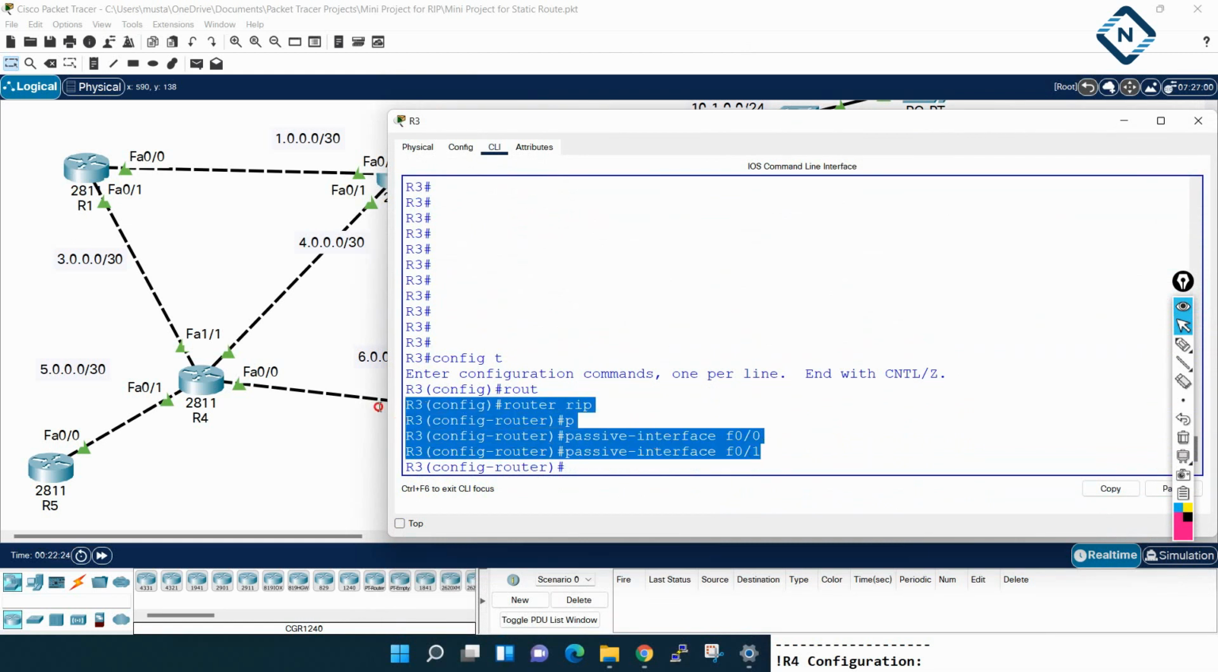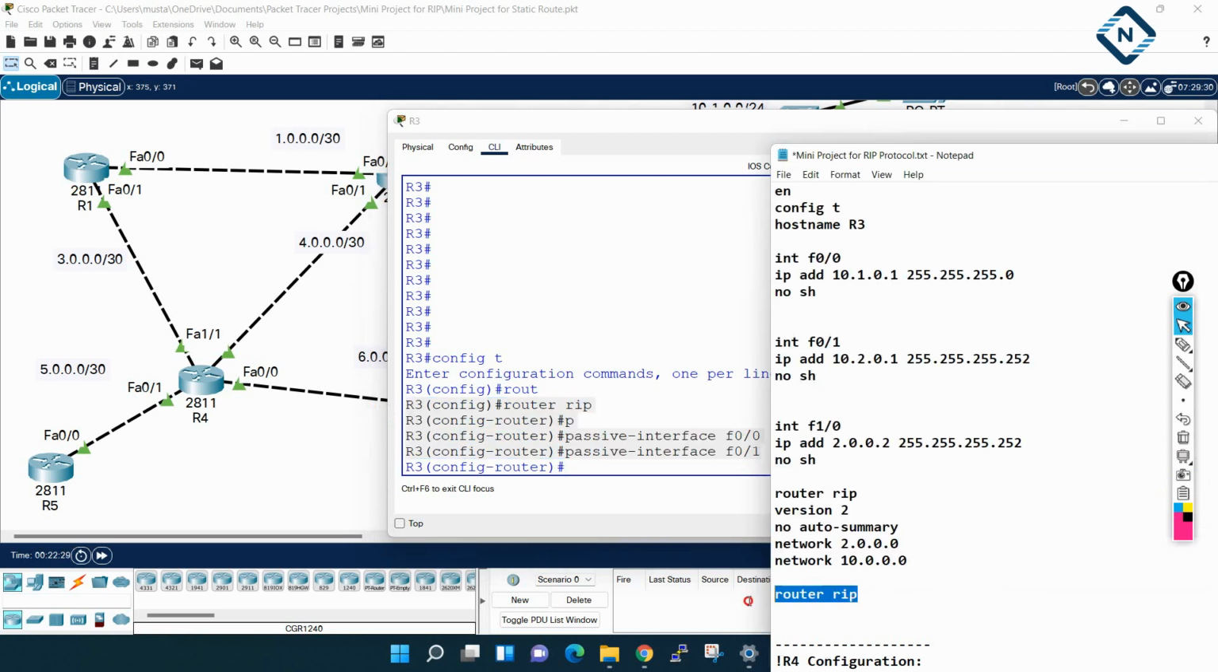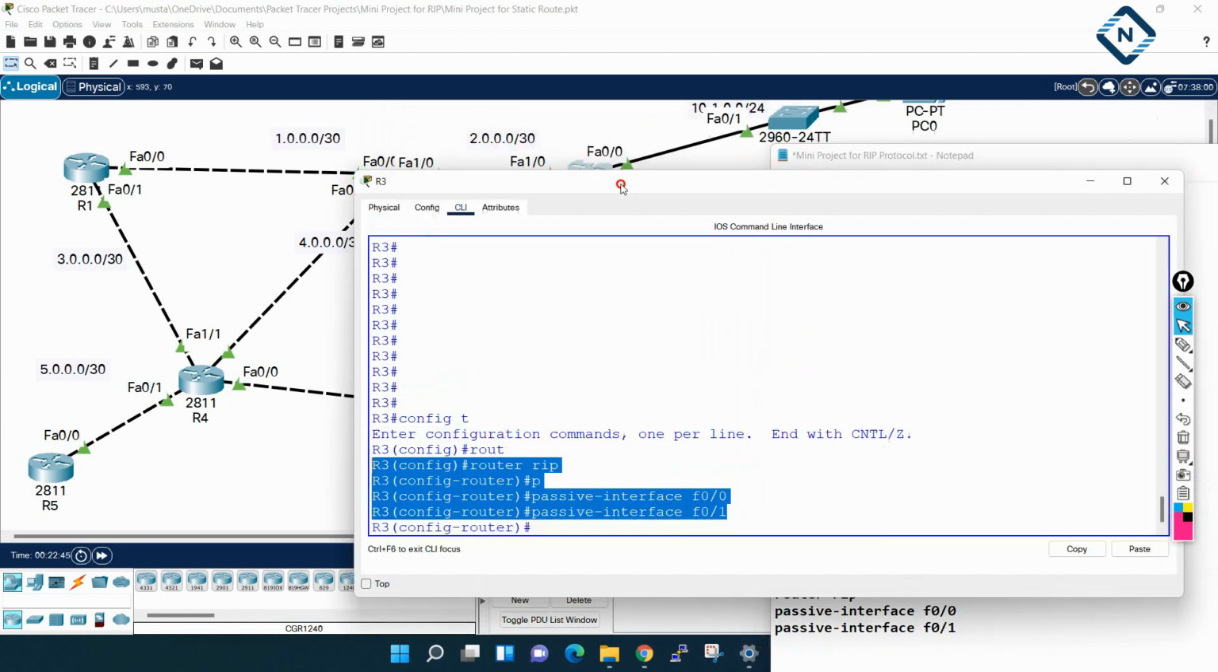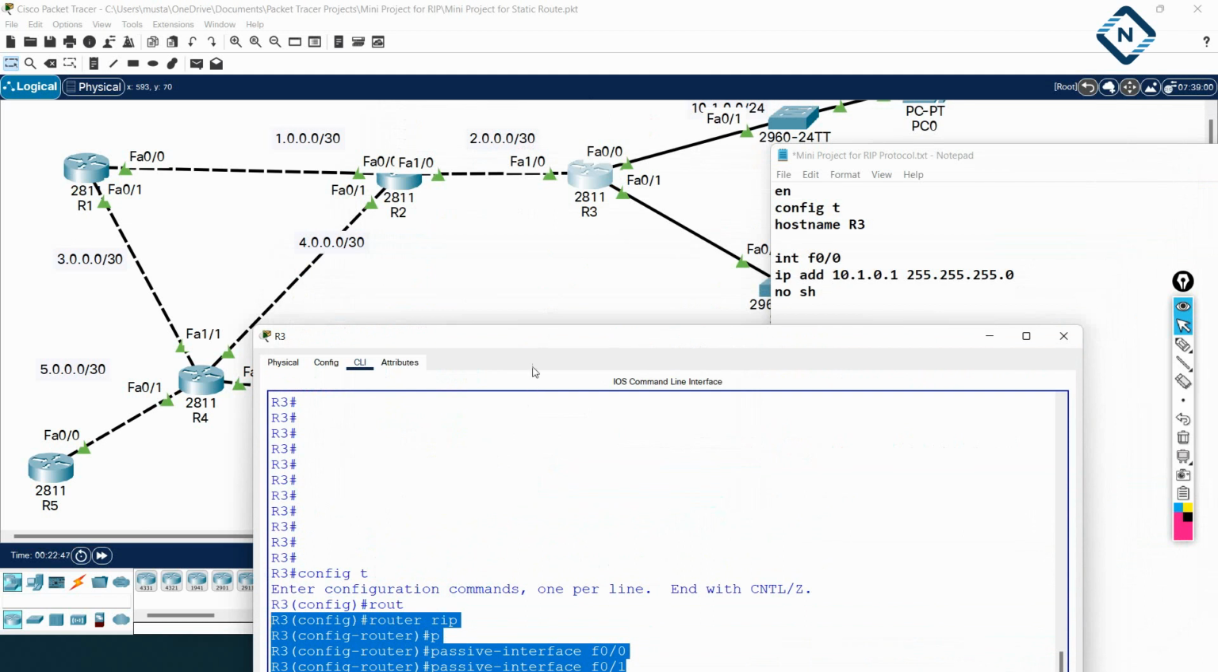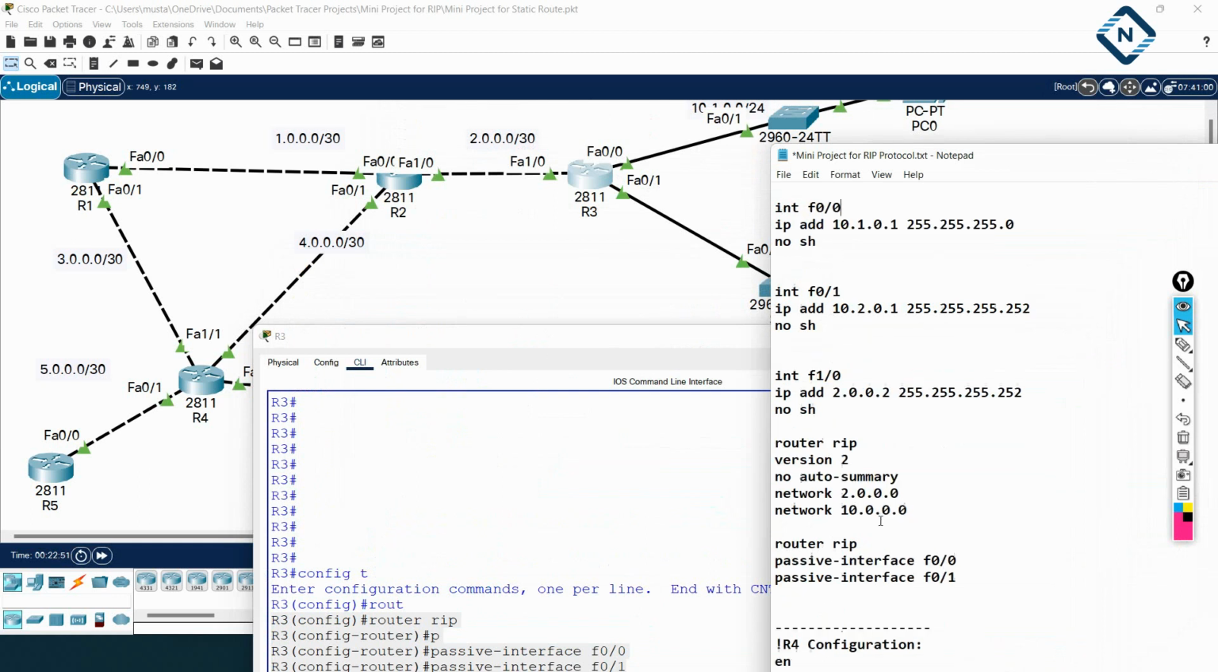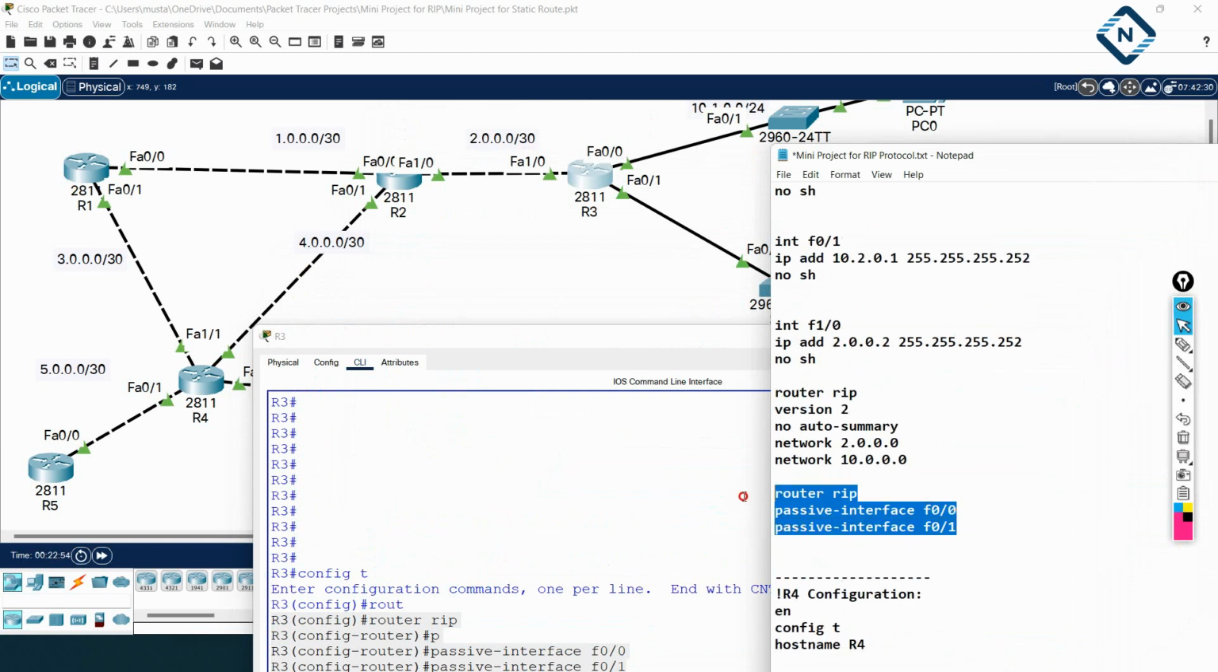So let me copy. This is the configuration to put the interface in passive. So I will write here. Okay, let me remove this so you will understand. This one we need to write, router rip, and then you need to write passive-interface, whichever interface you want to put in passive. For example, I need to put F0/0. This interface, whichever interface is connected to LAN. This is fast Ethernet 0/0 and 0/1. These both are connected to LAN. So I make these passive interfaces.